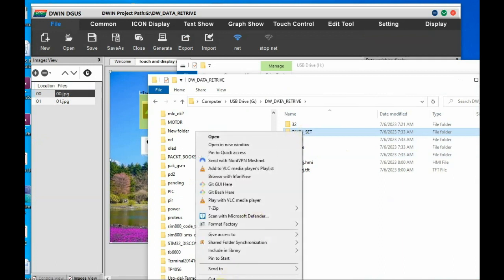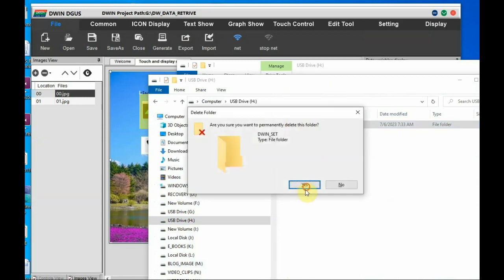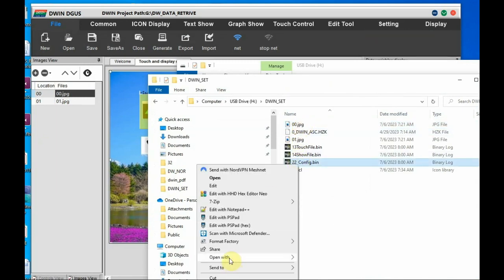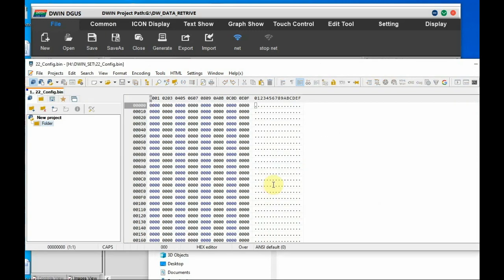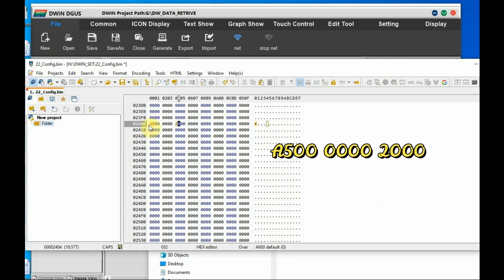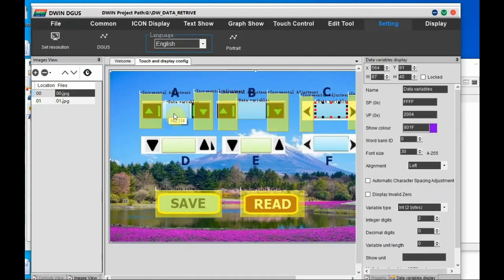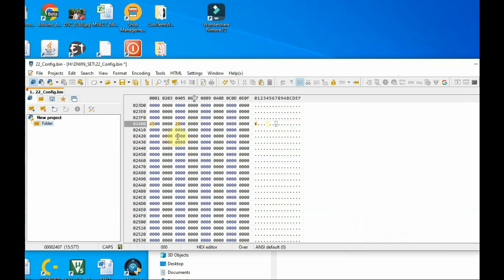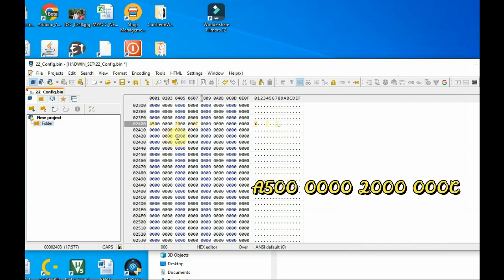Finally, copy the DWIN_SET folder onto the SD card. Previously, we had one folder. Delete that and place the new DWIN_SET folder into it, and open the 22.bin file using the PSPAD editor. Only from the SD card, you have to do this editing of the bin file. So go to location 2400. That is, 1200 is the VP, so into 2 is 2400. Now provide the data: A5 0000 2000, and then the total number of bytes. For 3 VP addresses, it is 6 bytes. So while writing to the bin file, 6 into 2 is 12, which is C in hex, so we have to write 000C.